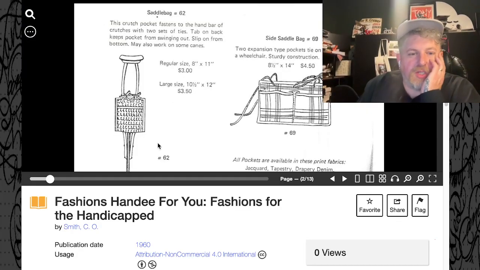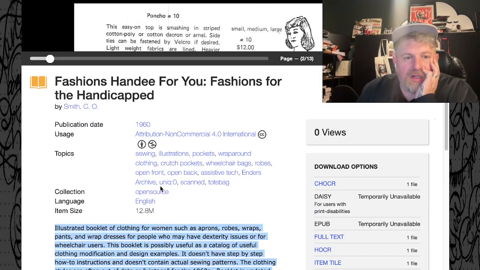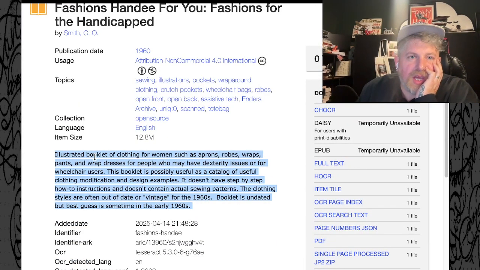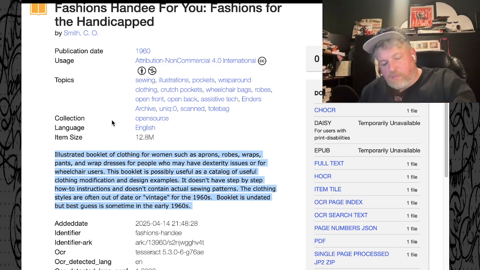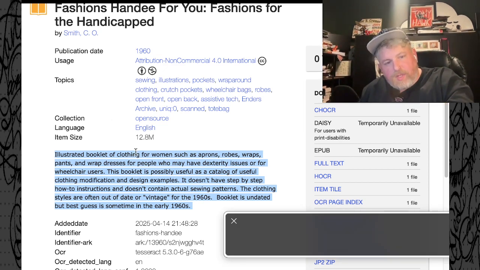Because the whole goal was to talk about this really awesome thing here. It is an old book, and here's a description.